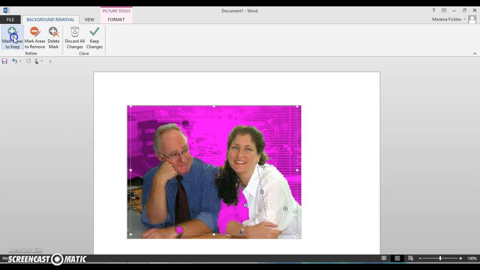I'm going to click on Mark Areas to Keep so that I can mark everything that is in pink that I want to keep. Part of his hair is still up here and it's pink, so I'm just going to kind of click and drag. Now there's part of his face. I'm going to click and drag.